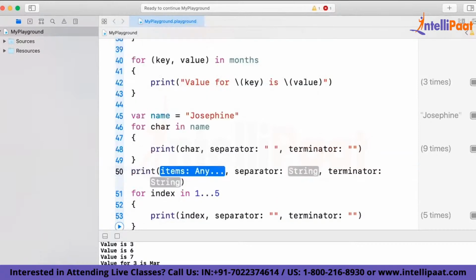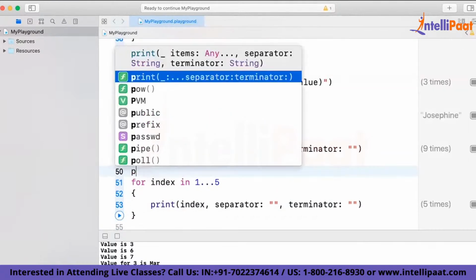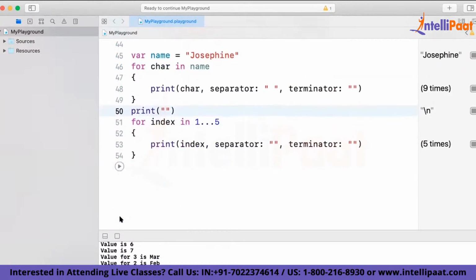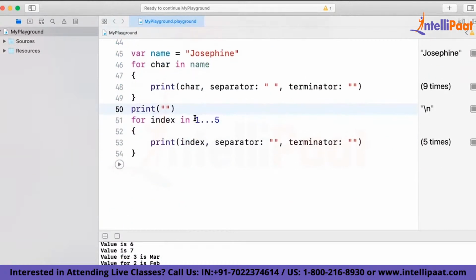So I'll just print a new line, just print something. So it will give me a new line for Josephine and 1, 2, 3, 4. So here, this is called the range operator, right? When you put these 3 dots and then the number, it will be inclusive. Starts from 1, ends with 5.